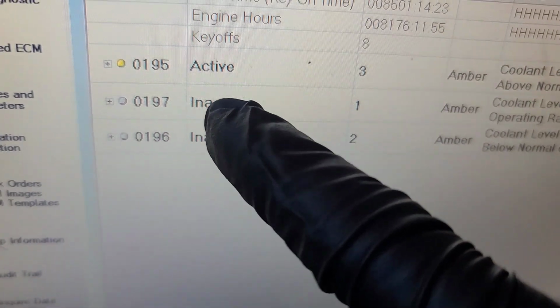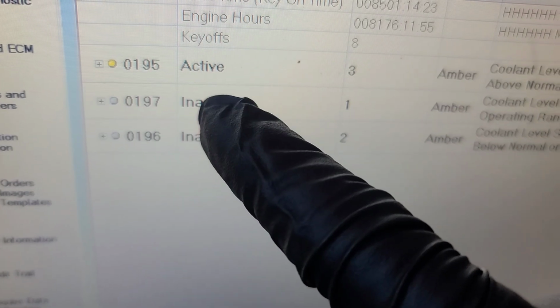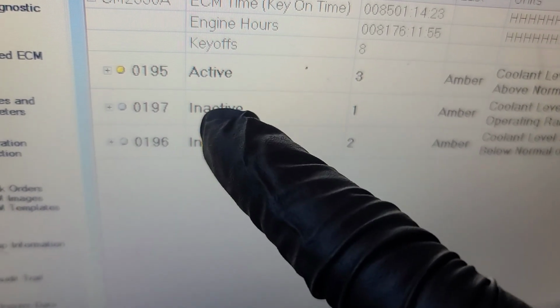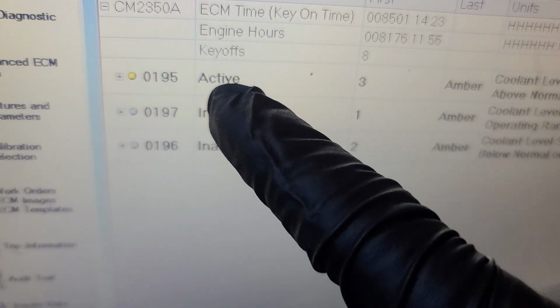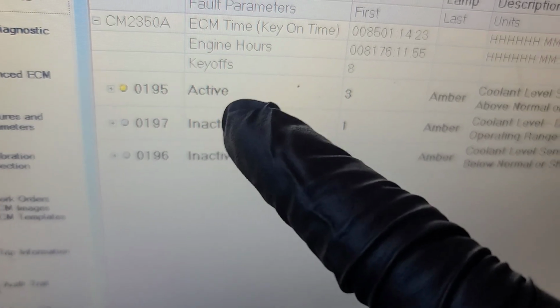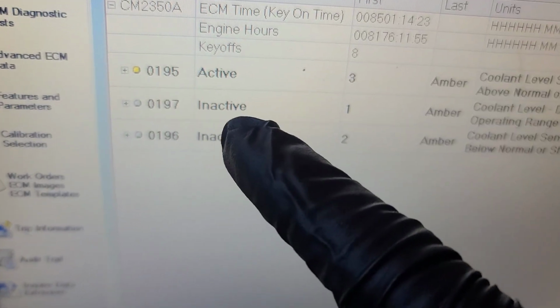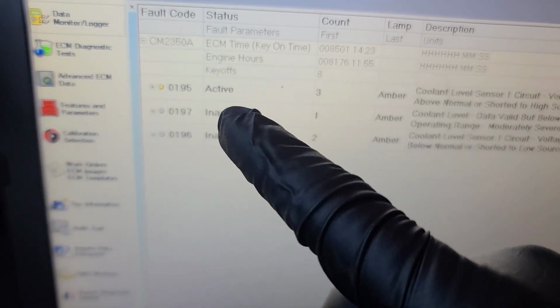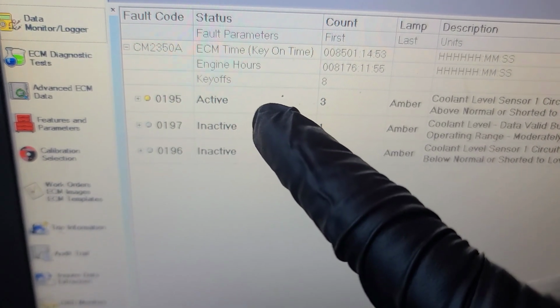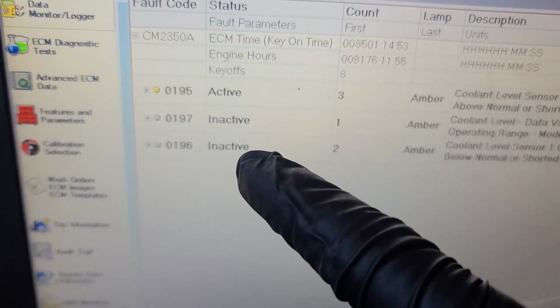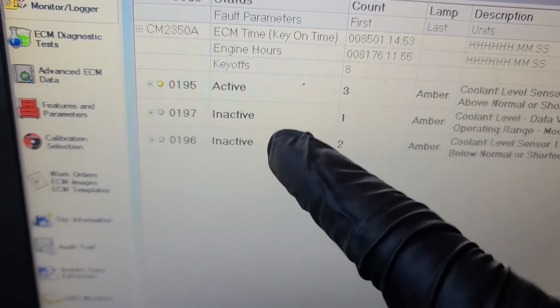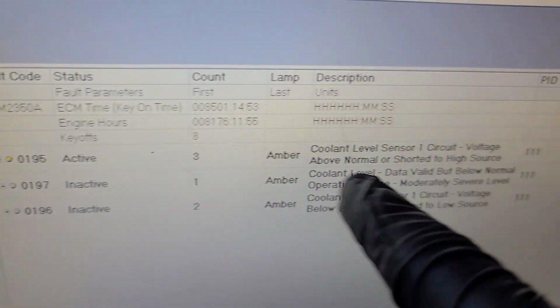If the code is still active, doesn't become inactive, and that other one doesn't become active, that means you have a problem with the wires or the computer. But in this situation, I never had a problem with the computer. I mean, I have had problems with the wires and the sensor. So in this situation, we have a problem with the sensor.